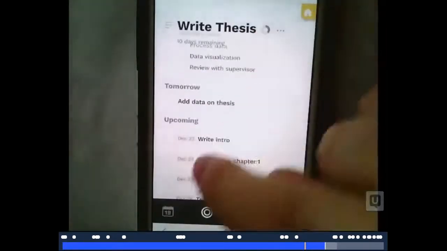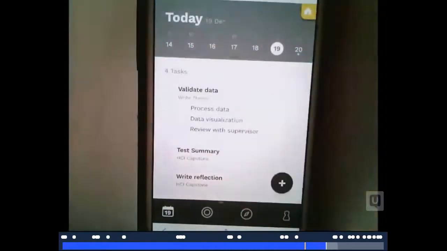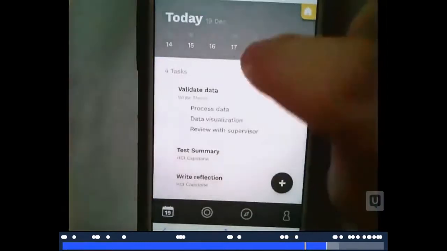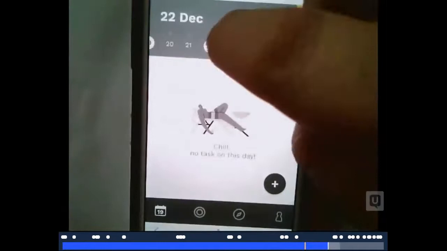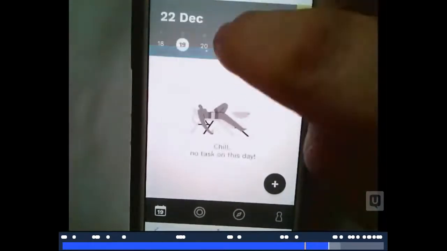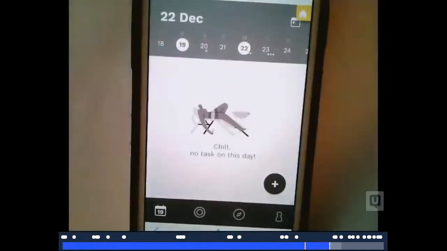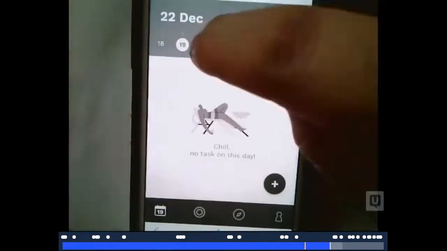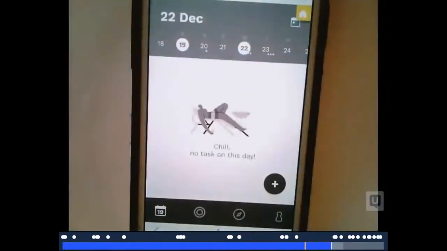I can write the thesis, and then on the calendar, I see the test summary and the tests I need to do on the HCI capstone. And I would scroll along to the 22nd and the 23rd. For some reason, it's just not working when I try and click on them things. I can see the 22nd there, nothing to do there. Okay, and on the Saturday, it's just not working, but I can use it on the top.